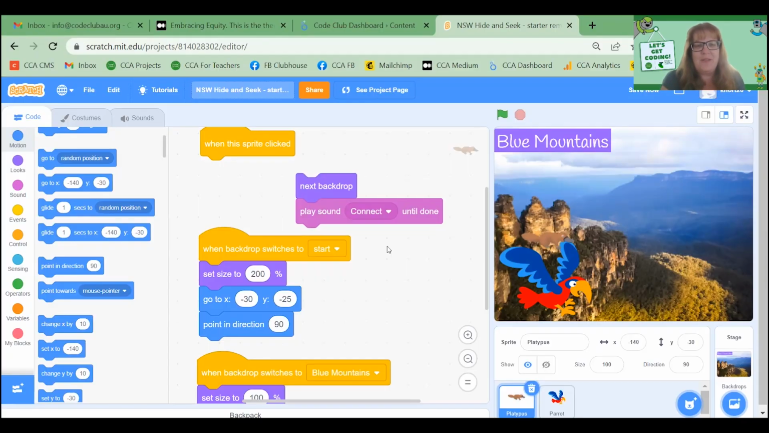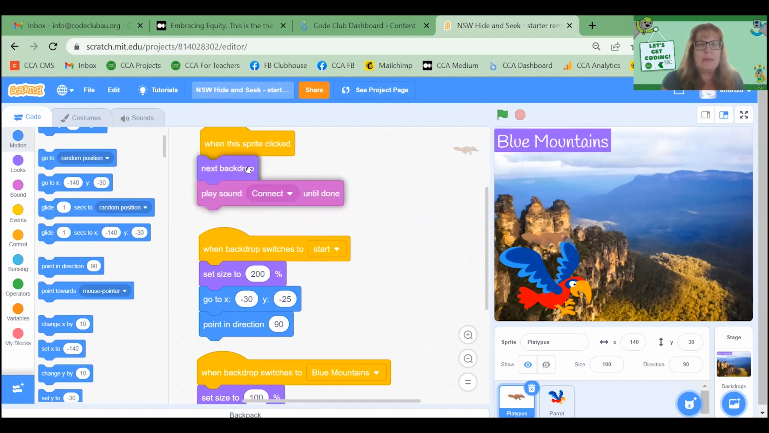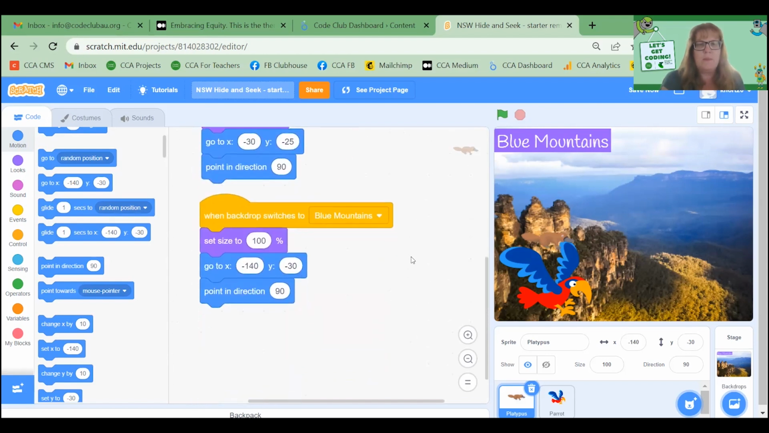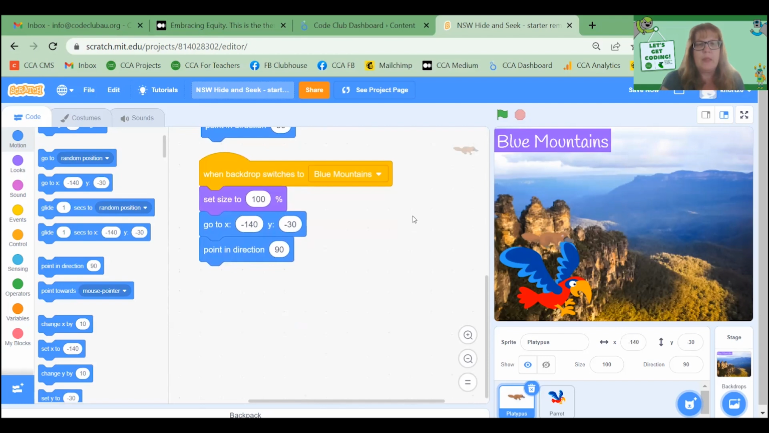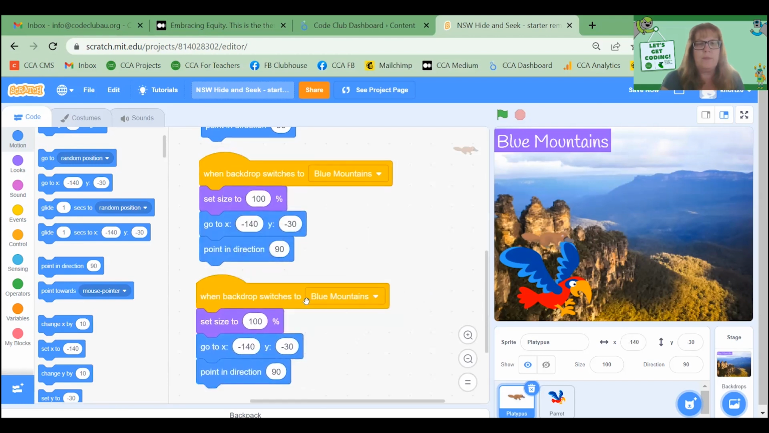Okay, so now we've identified how we can put the code in for each of the backgrounds and how you can have a go at creating your own hiding places. I'm going to go ahead and reconnect this code back as it was, so that as I'm testing my project and going through, it's all set to go. So I'm ready to code for my next backdrop. So I'm going to right click and duplicate my code.